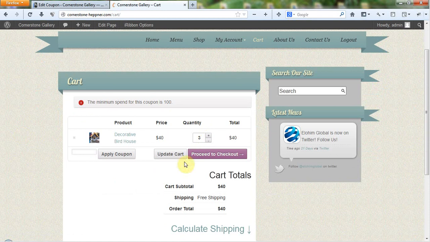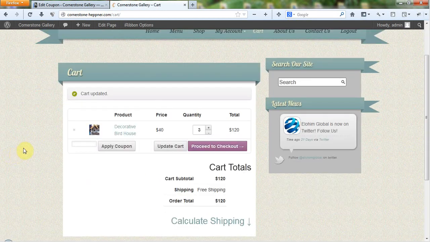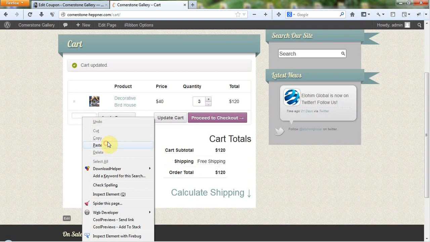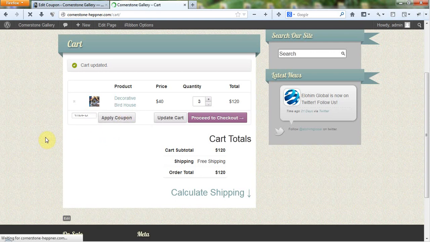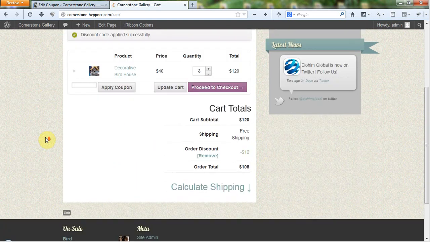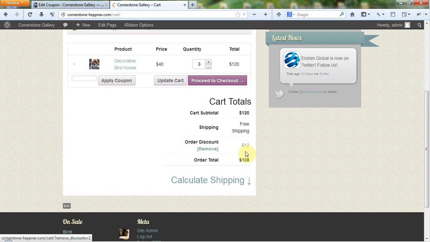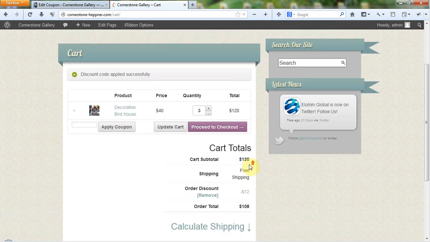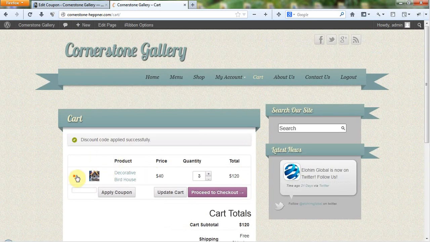Okay, well, what if I buy 3 of those? Now I've got $120. Now let's apply our coupon. And now I have my order total, which has been reduced by $12. So far we're showing free shipping. We haven't set up shipping classes in the system, so don't worry about that. Order discount is $12, and now our order total is $108. So we just added a very simple coupon to our system.